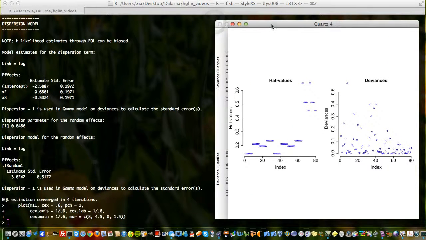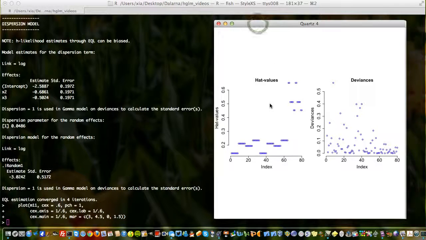Close this. And this figure shows you the hat values and deviances of HGLM. So what is the hat value? I would not explain this here, but you should check our documentation or the papers. It basically tells you how influential the observations are on the estimates.